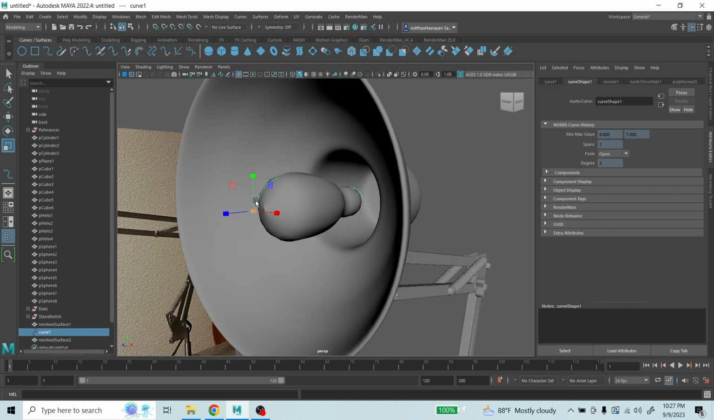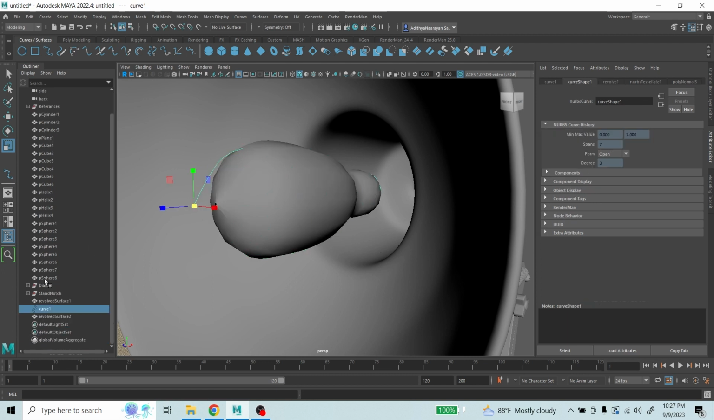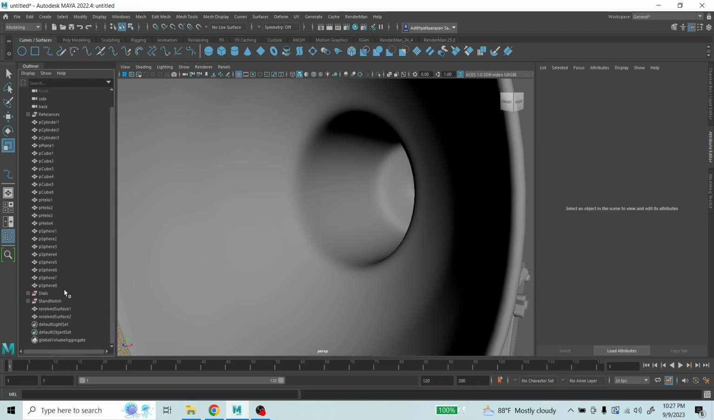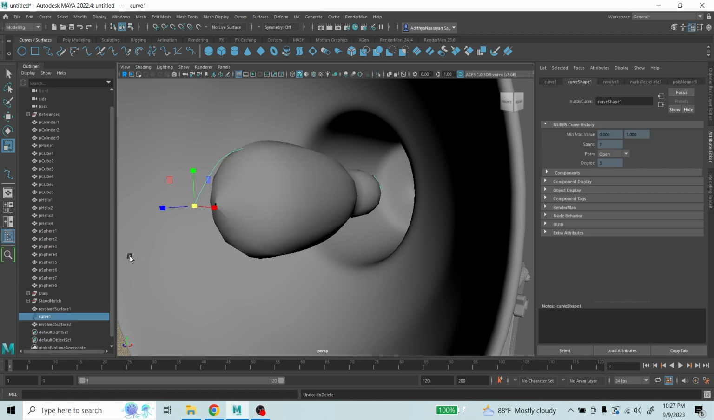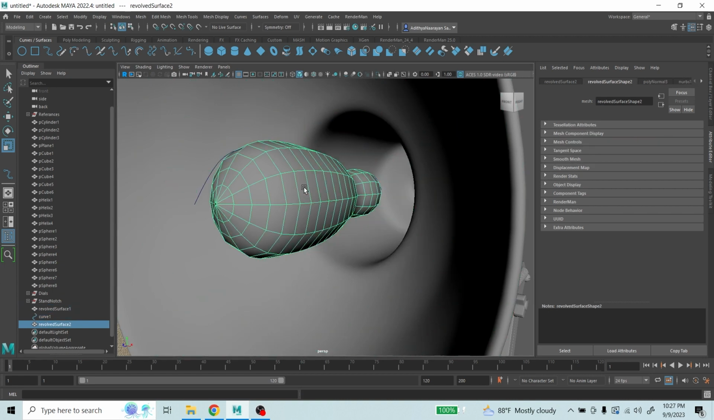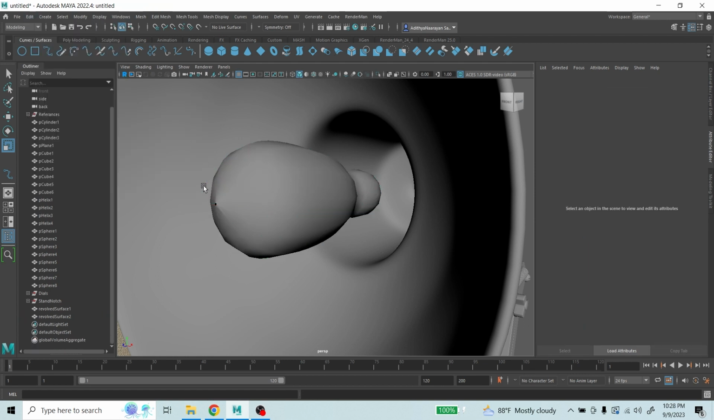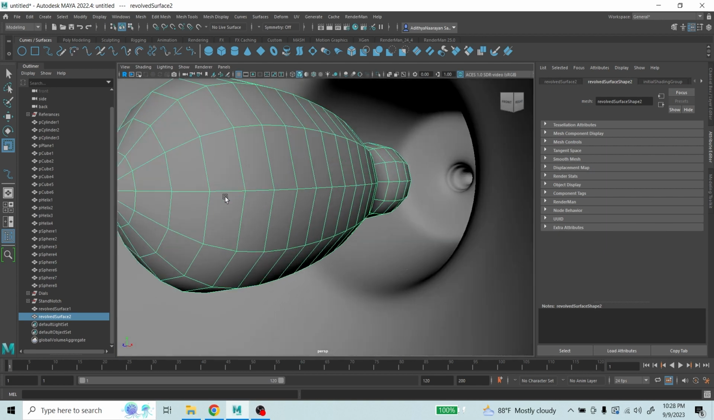And something we can do is delete this curve right here. Oh, that's not a good idea. So it seems like the curve is still tied. If we were to delete this, it seems the curve is actually there. So what we can do is take this, go to Edit, Delete by Type, History, and then we can now delete the curve without having any problems.